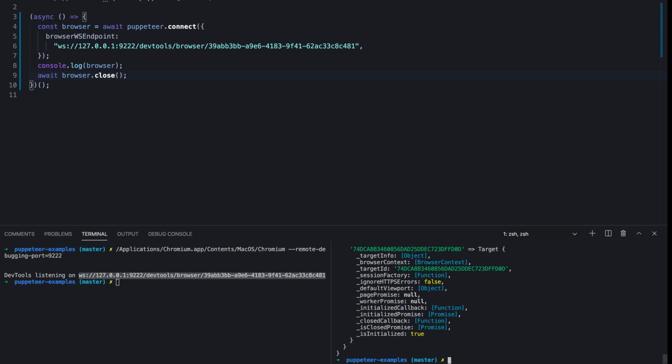Another thing to mention is we absolutely could connect an instance in other ways, as long as we have the appropriate WebSocket endpoint. A link will be attached inside the description below to an article that demonstrates an instance creation programmatically, using the Chrome Launcher package.